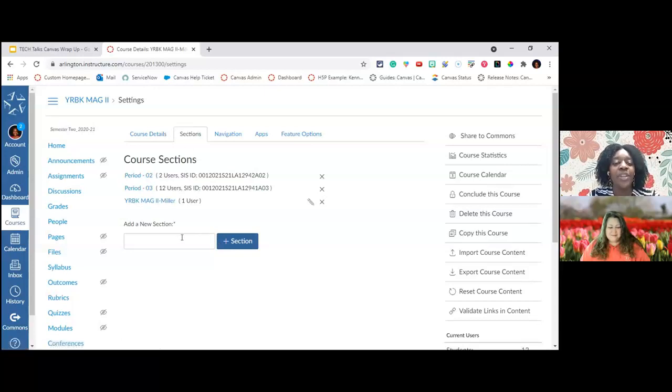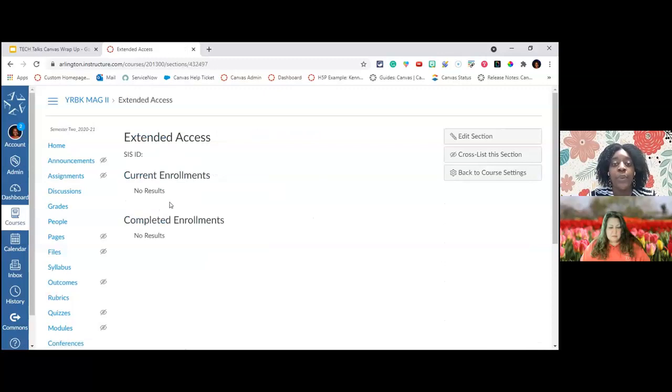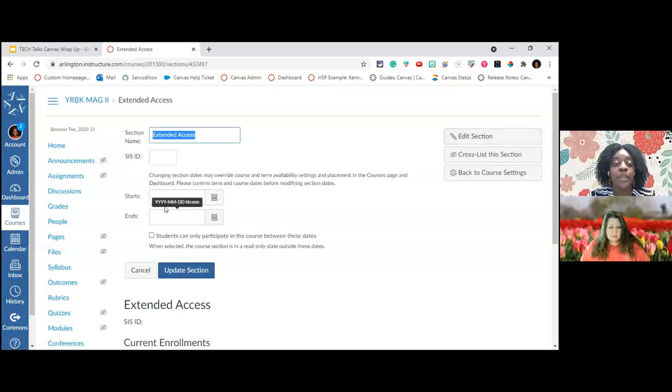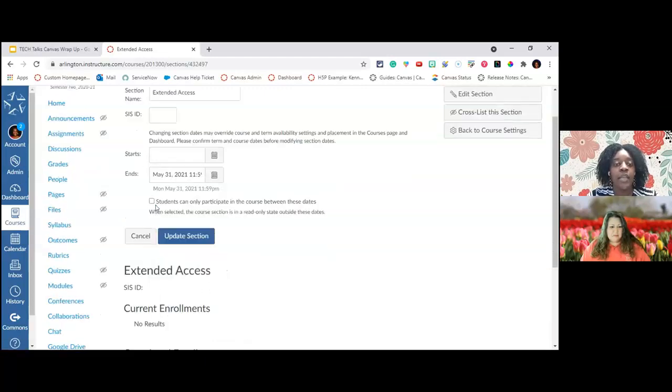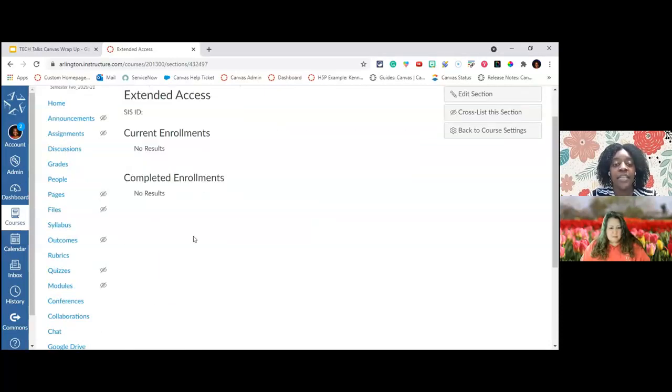under the sections tab, what you want to do is go ahead and create a new section. And I'm just going to title it extended access. Okay, you're going to add the section. And then there are currently no users added to this section. So what I'm going to do is click on the title of this new section I just created, and I'm going to go over to edit section, and then I'm going to apply that same end date. Okay, and students can only participate between these dates. So I'm going to update that section.